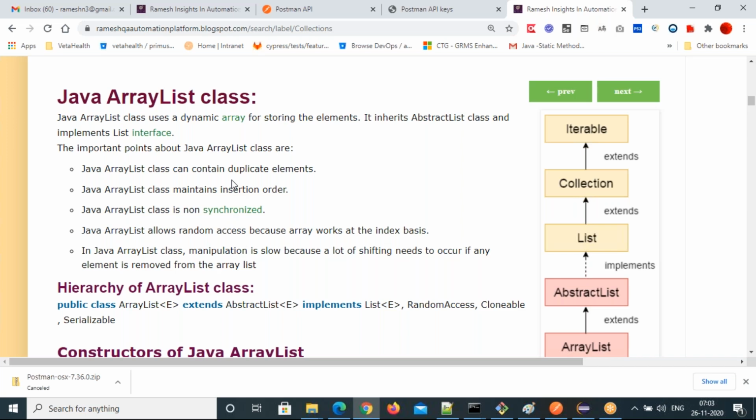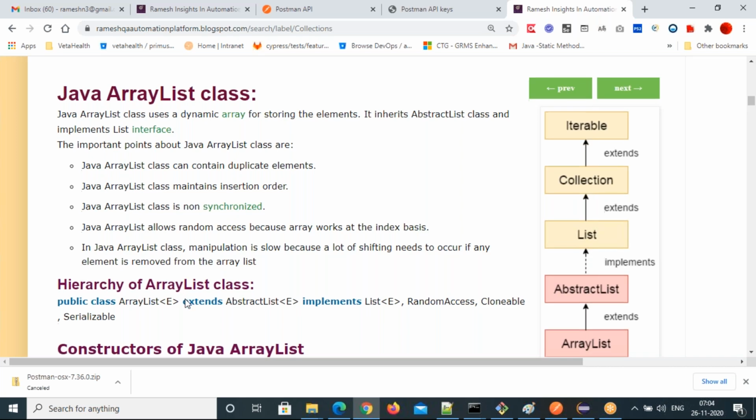Now, this is the hierarchy I already mentioned in this diagram. See the class-wise declaration I'm giving. Public class ArrayList extends AbstractList implements List. So again, you don't need to write Collection and Iterable. You don't need to show that, right? This is already extended. List extends Collection. Collection extends Iterable. Also RandomAccess, Cloneable, Serializable interfaces. So many interfaces you are implementing in this array list class.